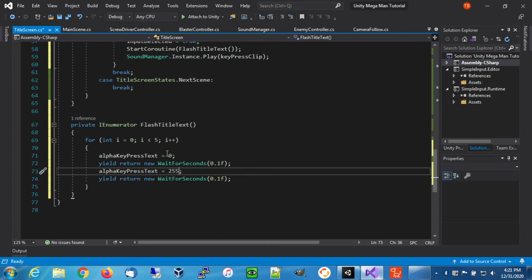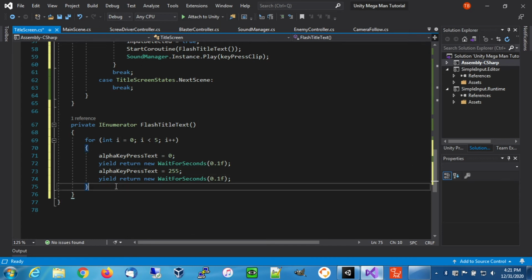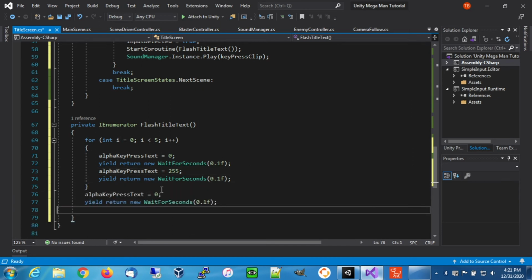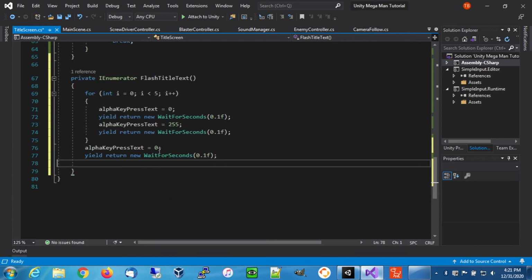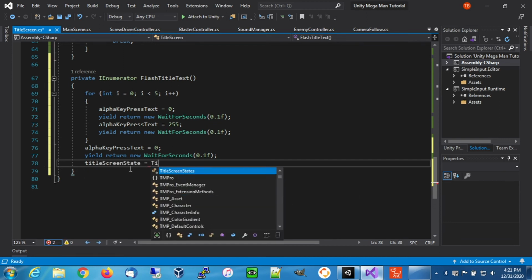So it's basically going to go transparent, opaque, transparent, opaque, just like what we did with Mega Man himself when he flashes and gets hit with damage. On, off, on, off, basically. And then down here, outside of that, we're going to do it one more time, and make it so that it goes off permanently. So we're going to hide it. And then after this yield, when it comes back, we're going to say the title screen state is going to be equal to the next scene.